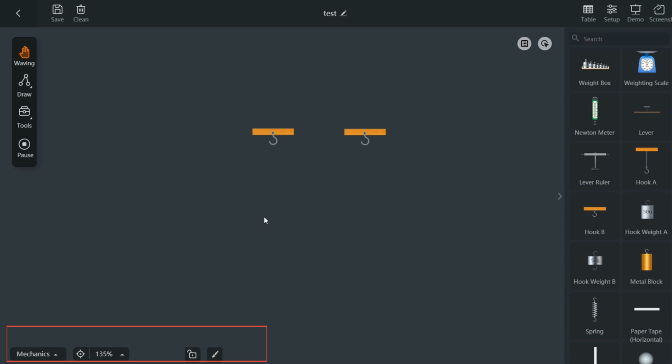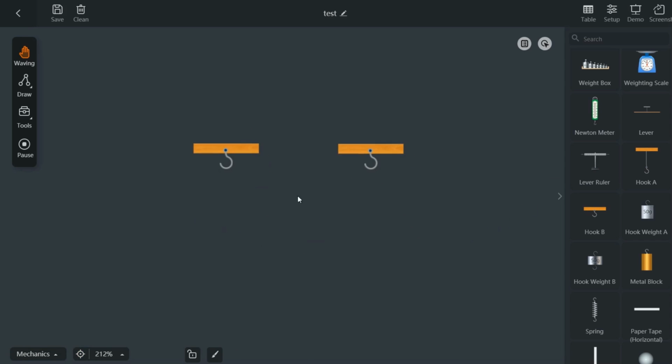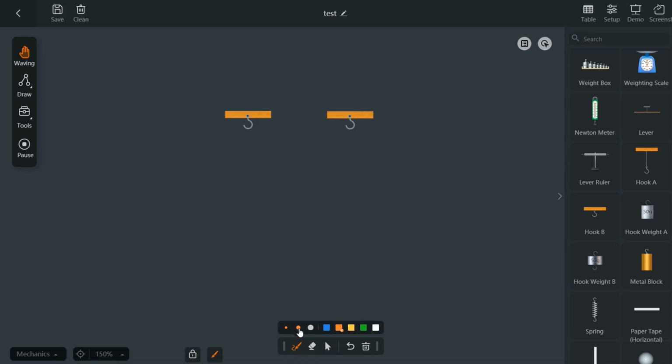We call the bottom part of experiment mode the Information section. You can choose the module. Recenter the experiment. Change the resolution. Lock the screen. And last but not the least, the pencil tool.